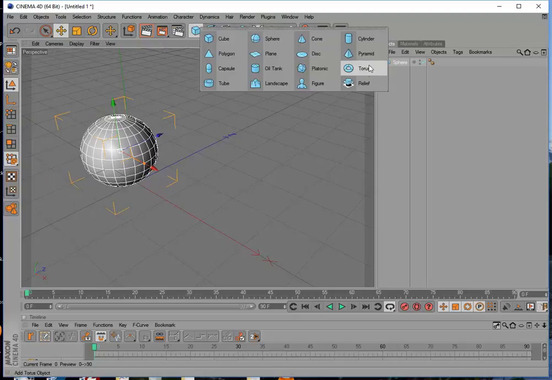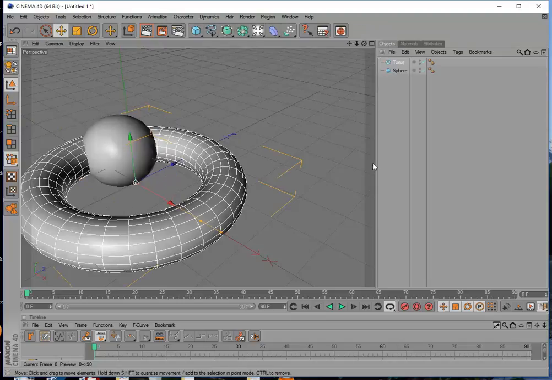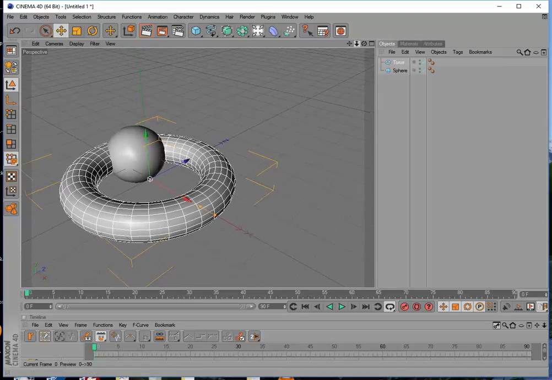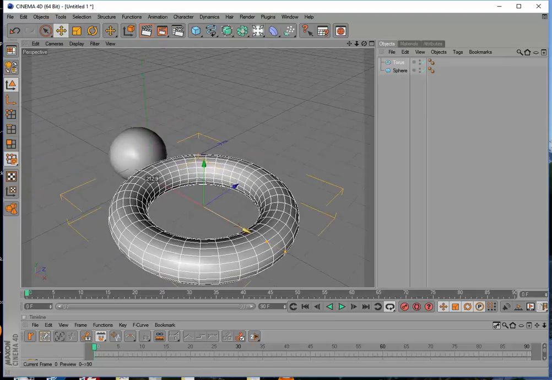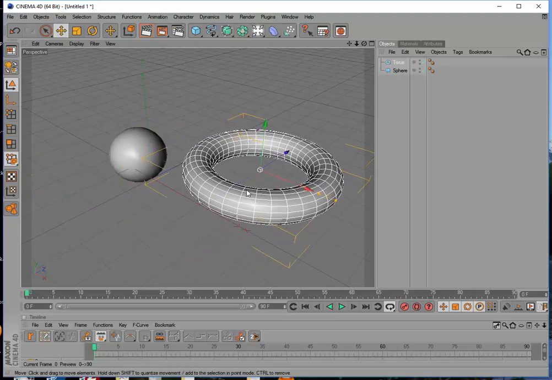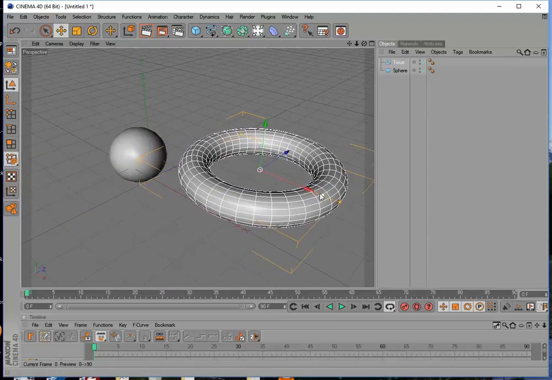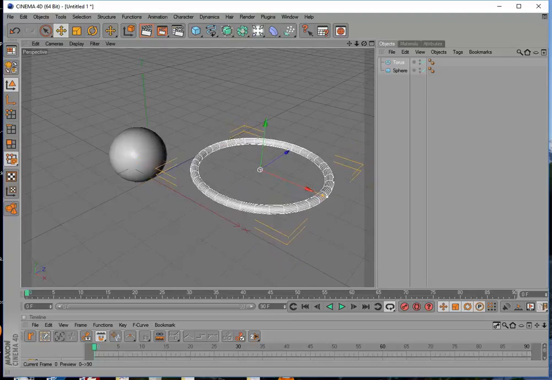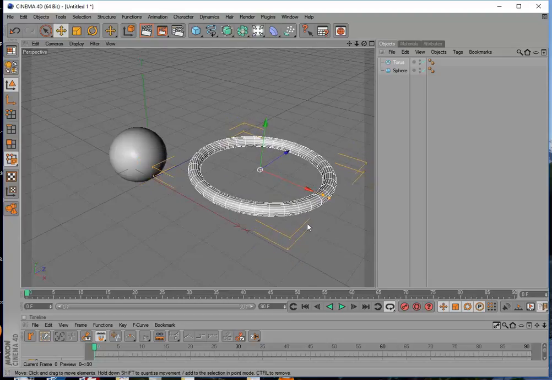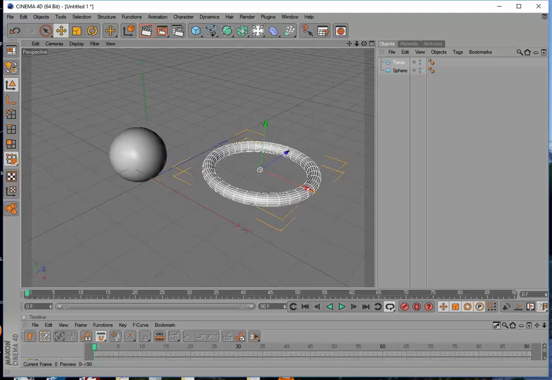Go back up to objects, get a torus. And we're going to zoom out a little bit and move the torus over here. I'm going to change the shape of the torus a little bit, make it more like a rim, and make it a little smaller.